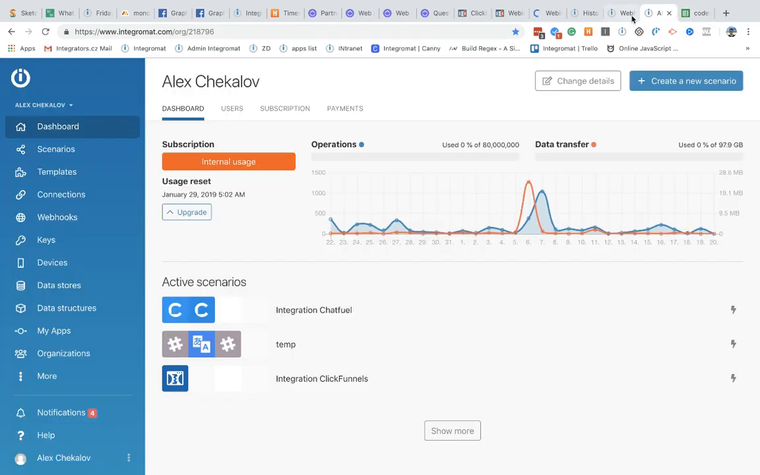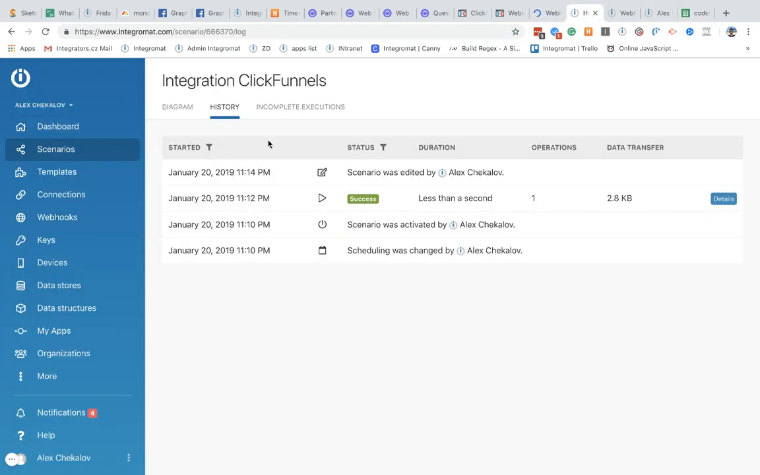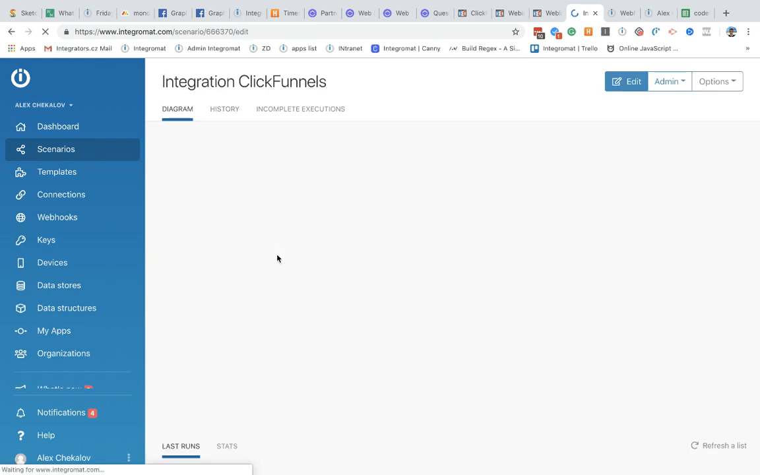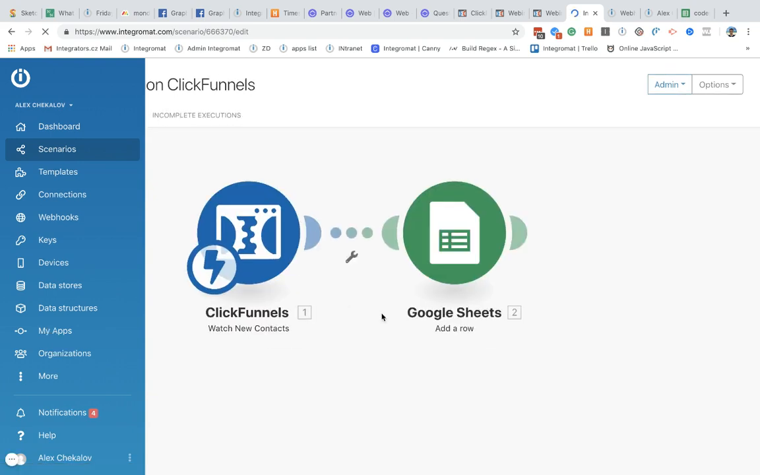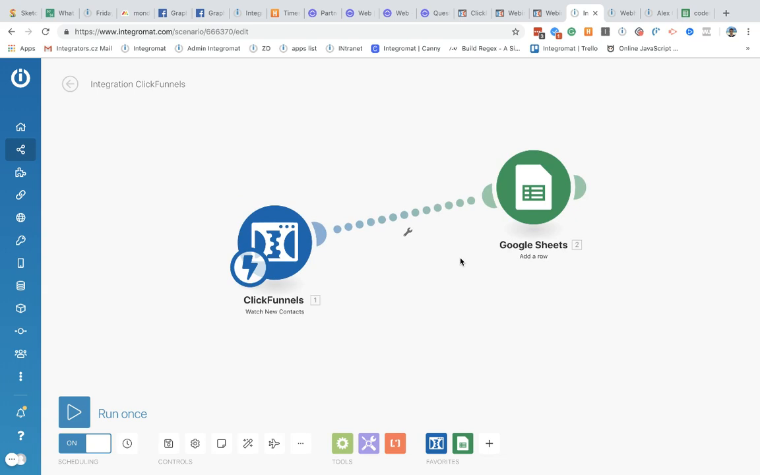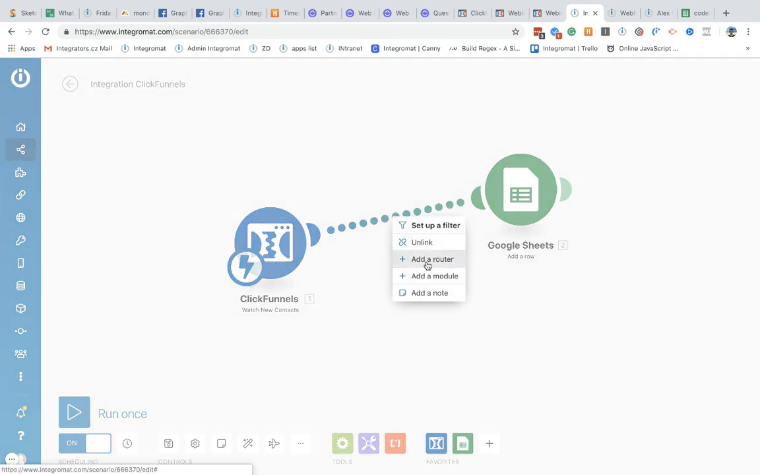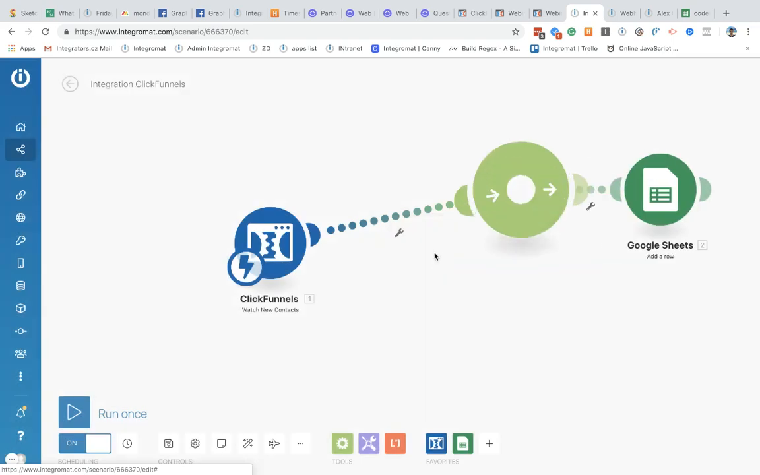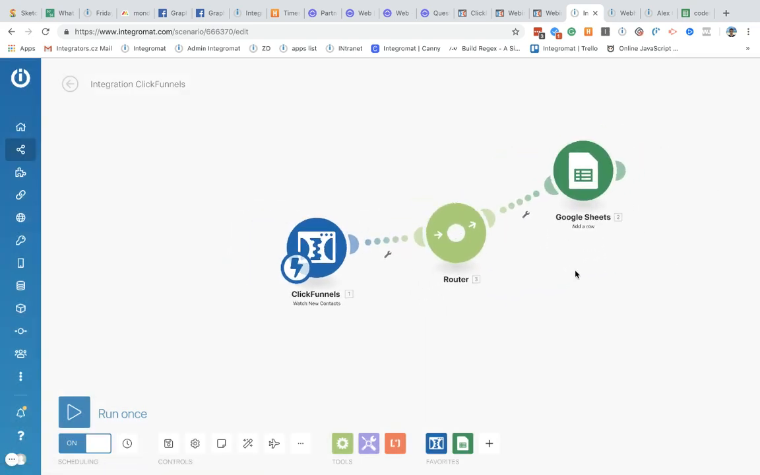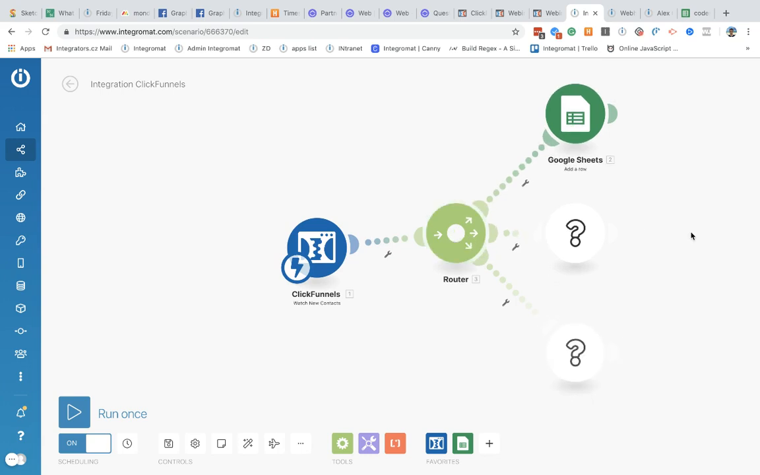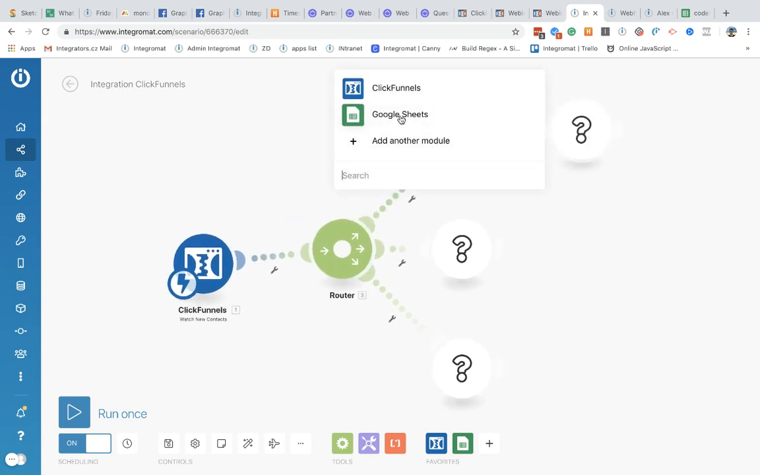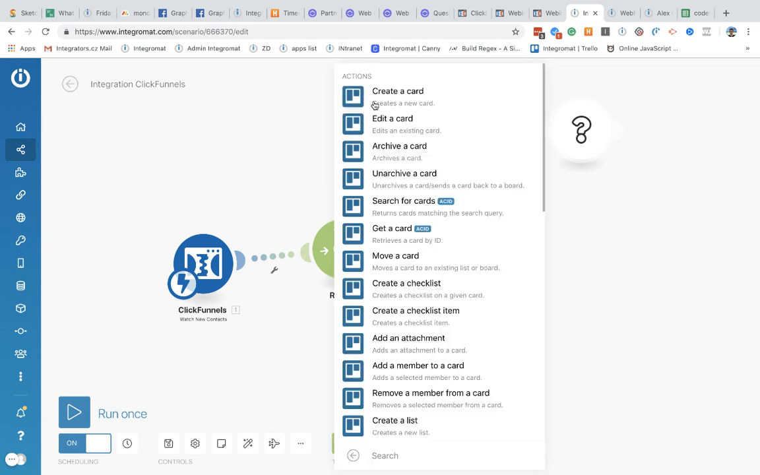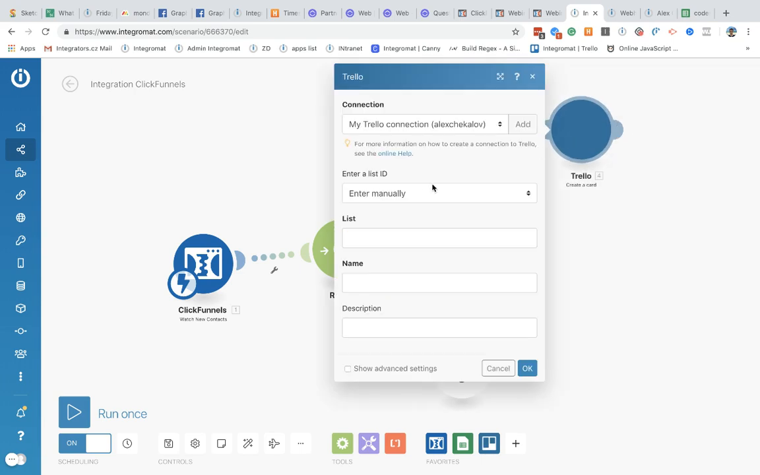And while we are waiting, we can go ahead and add some more things to the scenario, how we call them, or integration. So we can now use routers here to distribute our data to different services. So you can do the same thing by adding, let's say, another Google Sheet or any service you want. Let's say Trello, for example. So you want to create a card in Trello for every new contact you create.